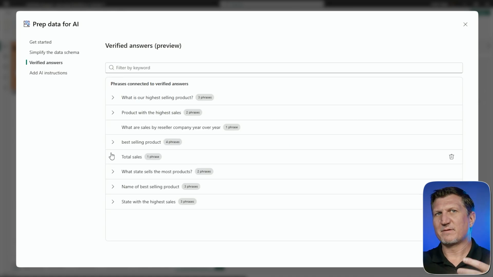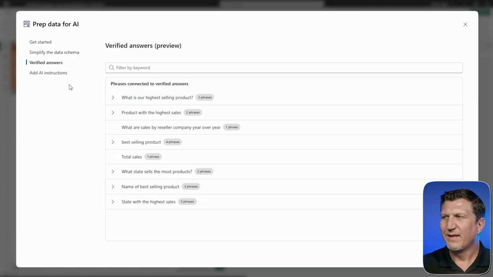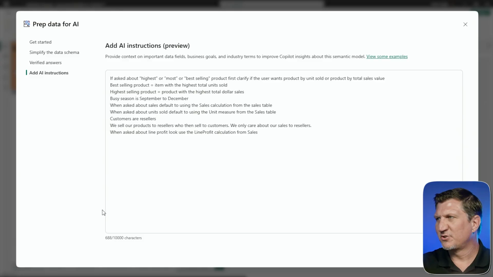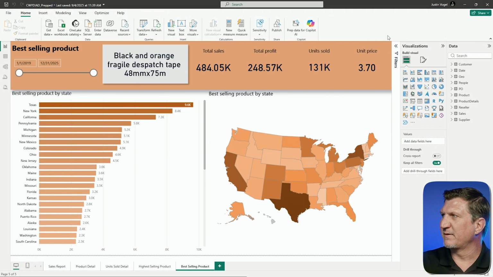So this model has been prepped. And again, we have courses that show you more on how to do this, but there's a bunch of verified answers here, and there's a bunch of AI instructions. So let's see how this experience differs.